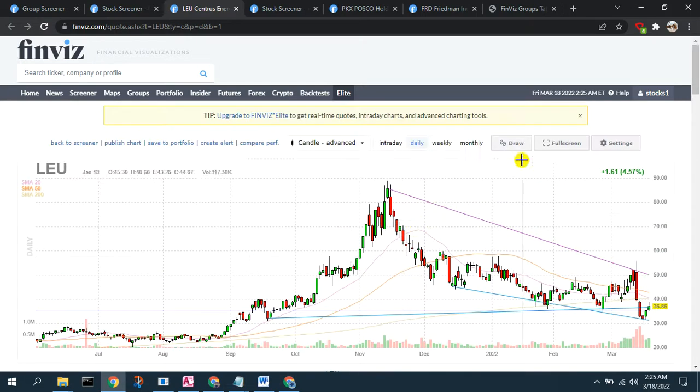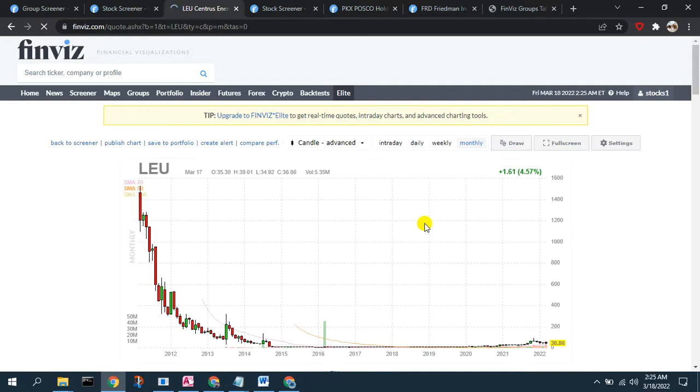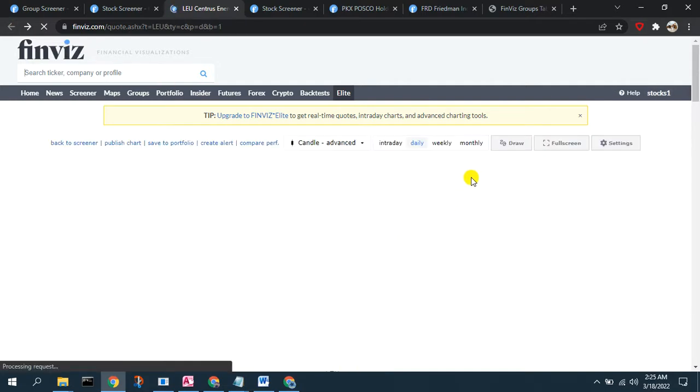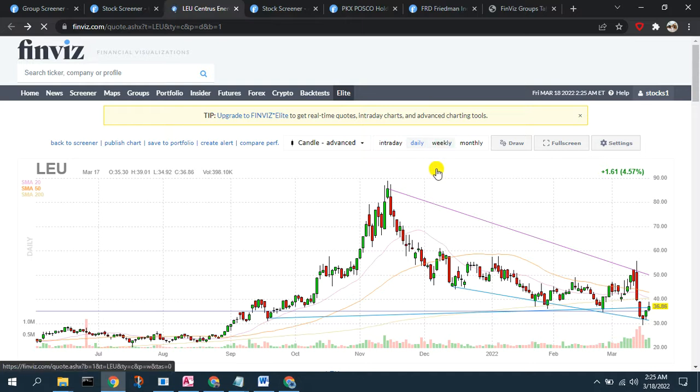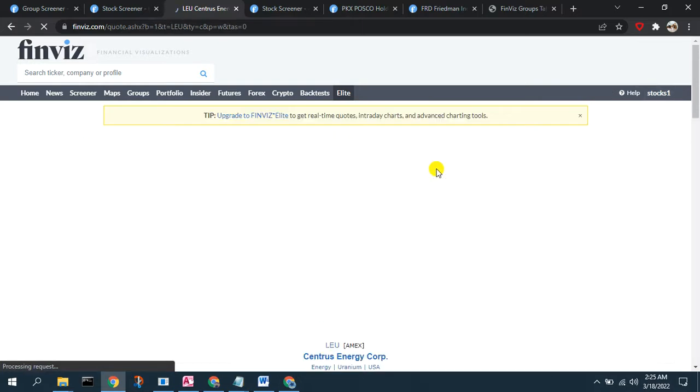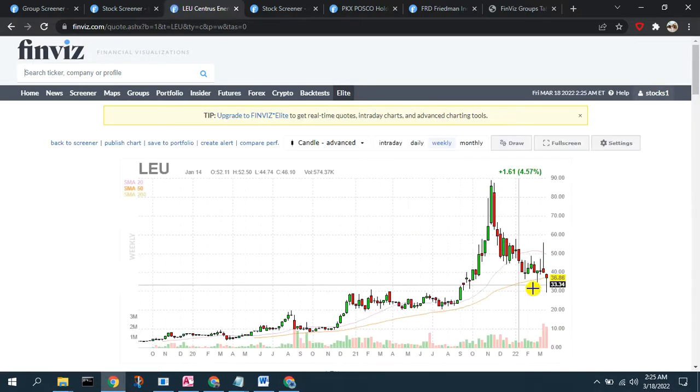I can zoom out to a monthly chart to see what kind of range and what kind of risk we're looking at. Okay, monthly, it doesn't look that great. Let's look at weekly. Again, weekly, we can see it's got 36 to 88. The risk down is maybe to 20, so 16 down and maybe 40-something up. So that looks like a good candidate.